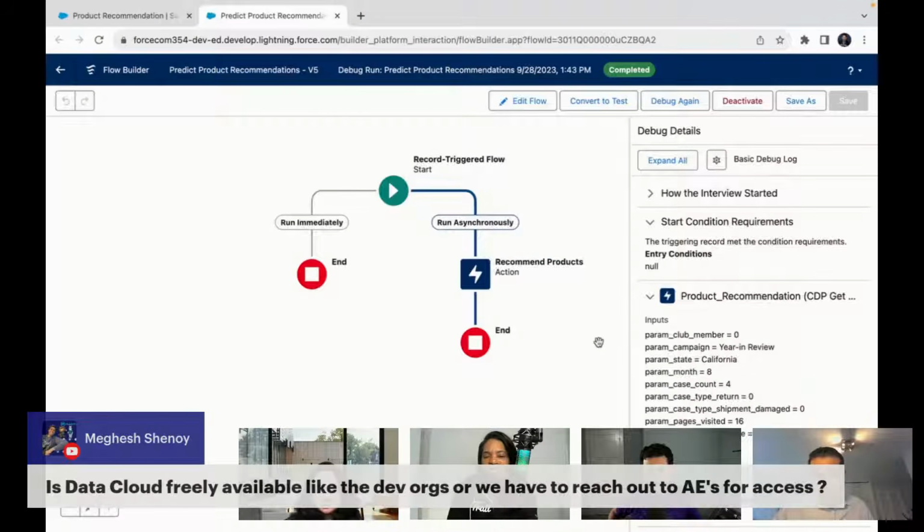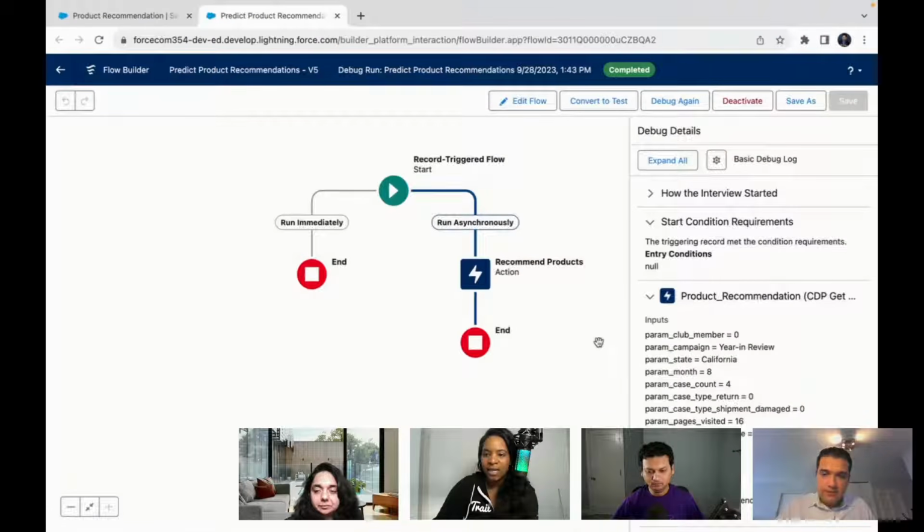is Data Cloud freely available like the dev orgs, or do we have to reach out to AEs for access? So this is a very good question. There is a free tier that is now available for select customers. Our best recommendation is to actually reach out to your AE to find out the actual details around all of this. So that would be your best point of contact. But there is now a free tier that is available that was announced at Dreamforce.